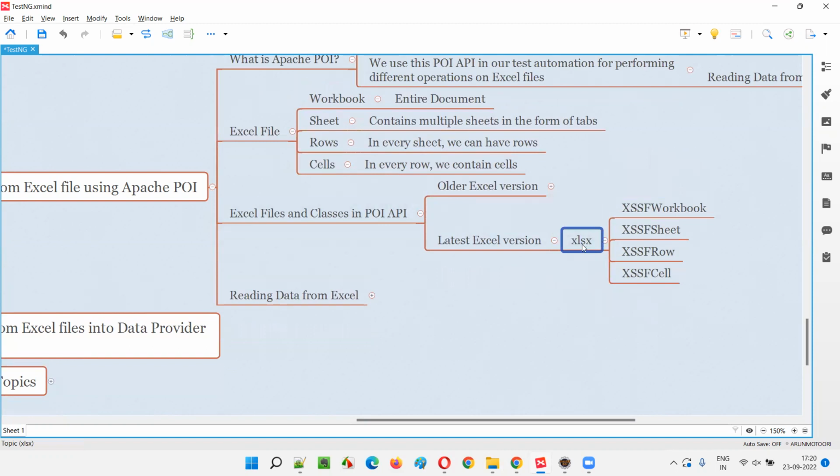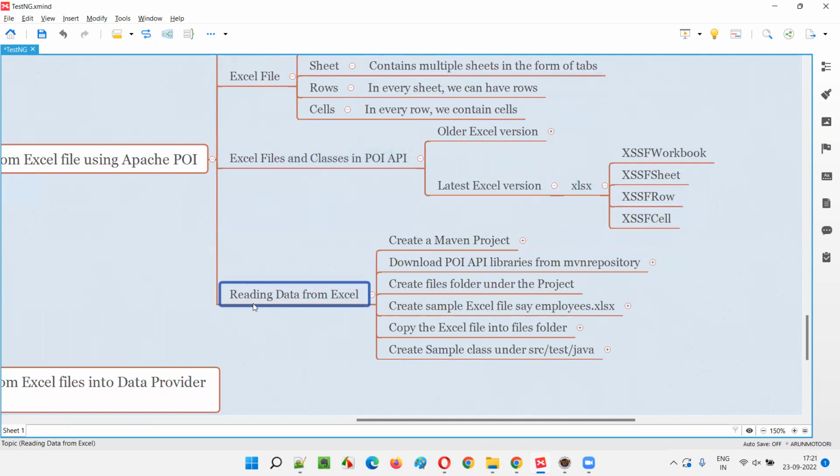We'll be focusing on the latest Excel files only, because nowadays everyone is using the latest versions of the Excel files, and these are the predefined classes we are going to use. I'm going to practically demonstrate reading the data from the Excel files using the POI API. Okay, fine. So let's expand this. Now, how to read the data from the Excel files using the POI API?